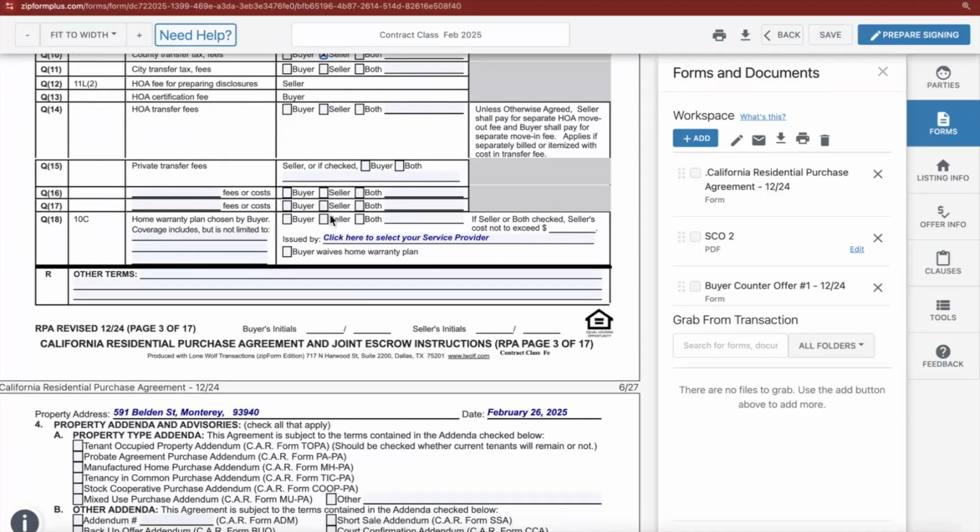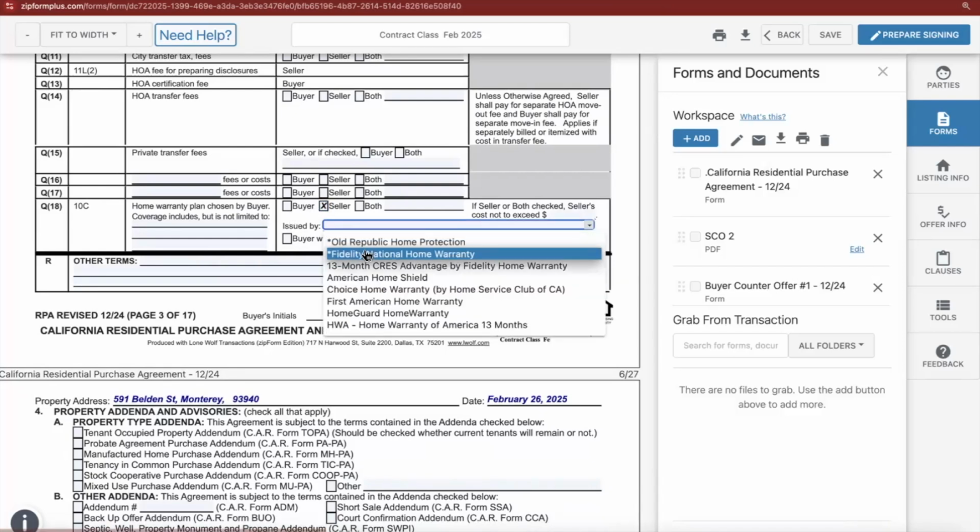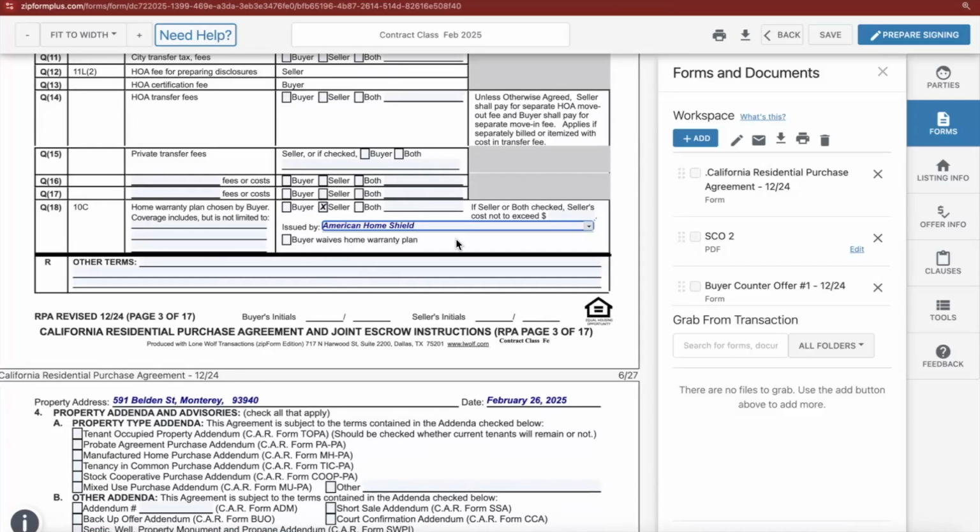No additional fees. Home warranty. Okay. Yeah. Let's say we want the seller to pay for home warranty and we want, let's say, American Home Shield. And it costs not to exceed, I'm a little out of date on this, but we'll say 550. So up to 550. If you want to put additional coverage like swimming pool, spa, things that aren't on the typical plan, you want to write that in here.